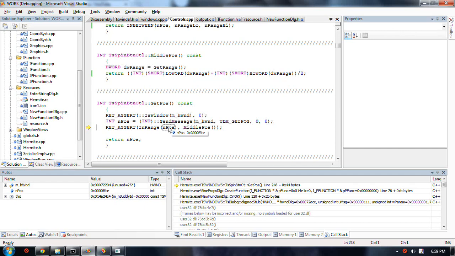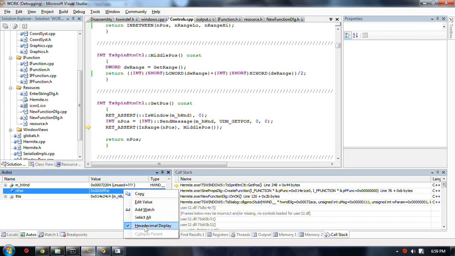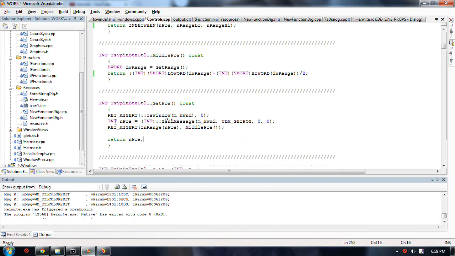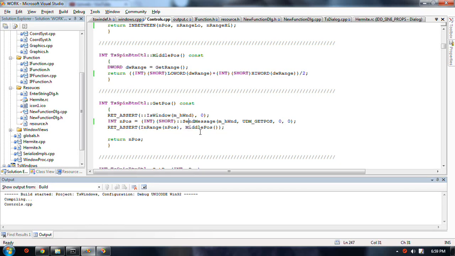Now, N pause is a great big number. Actually, it's negative, but it's not a very big negative number. But it's 65486, you see. It's not negative because it's the wrong number of bits. This thing returns a value which is a short. It doesn't return as it should an L param. It can return up to 32, in fact, maybe more. It's an L result. Now who knows how many bits an L result contains.